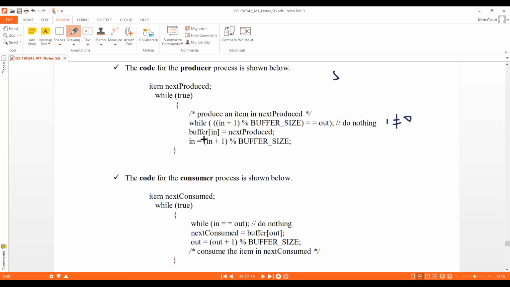Here we have the statement buffer of in is equal to next produced item. Whatever item is produced by the producer will be stored in the buffer of in. In is 0 initially. So in the 0th location of the array, the new item produced by the producer will be stored. We just assume that 10 is produced by the producer. So 10 is stored in the array's first location.